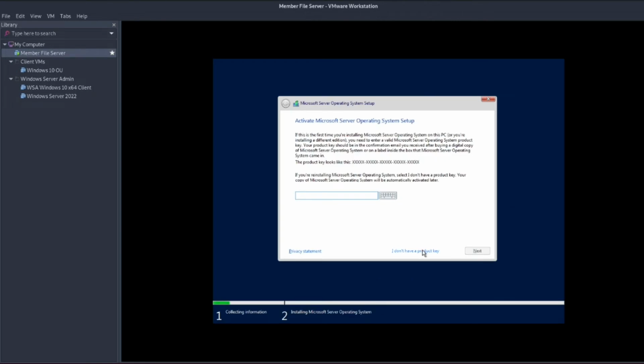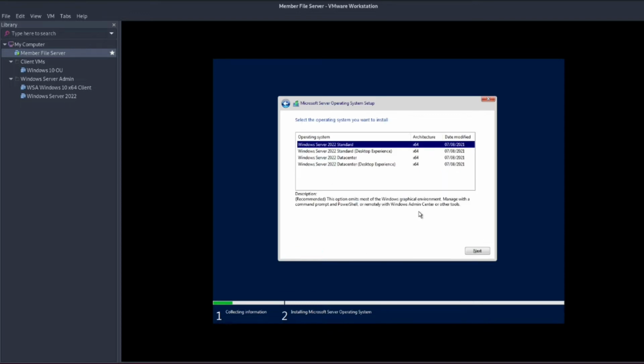Right, so I'm just going to say I don't have a product key. Now, at the moment, we have 4 choices. Windows Server 2022 Standard actually comes as standard without the desktop experience. It's a core command line server by default. You can see that the desktop experience is an add-on. So what we're going to do is install Windows Server Standard without the graphical environment.